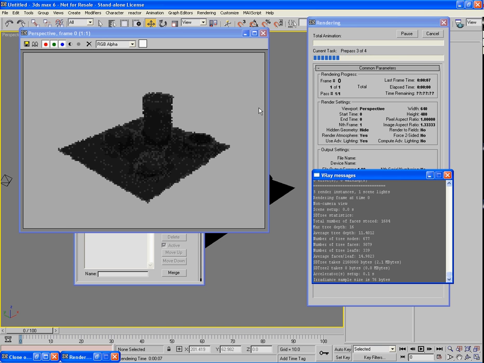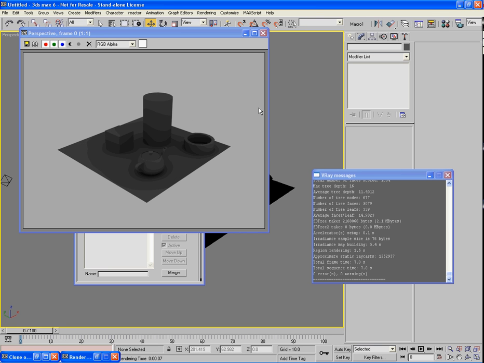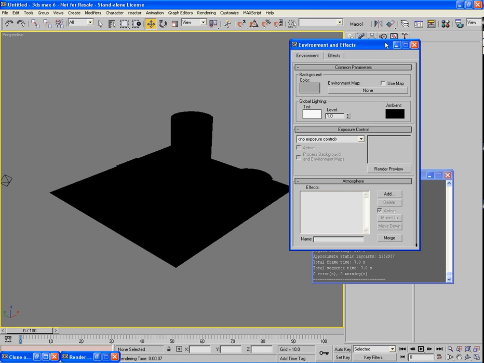Hit F9. It's useful having pre-pass on, it gives you a good idea of a preview. And you can see now that we've got what we call a standard clay animation. What we can do is bung in HDRI now.